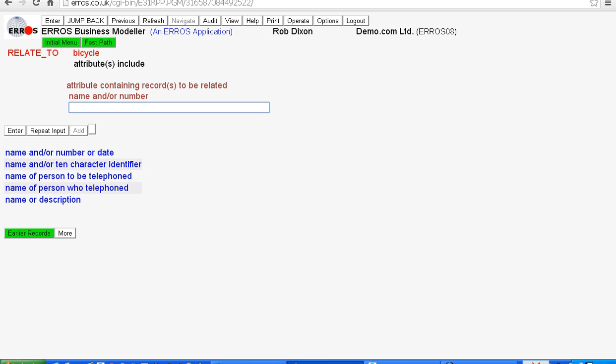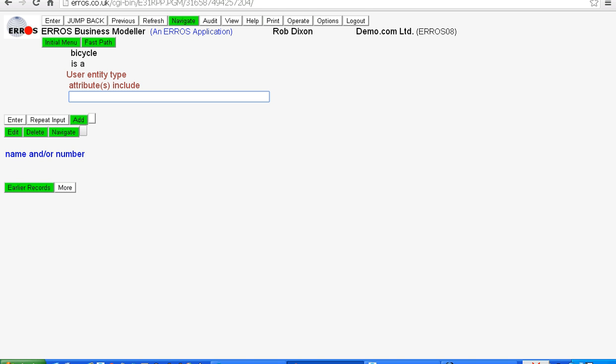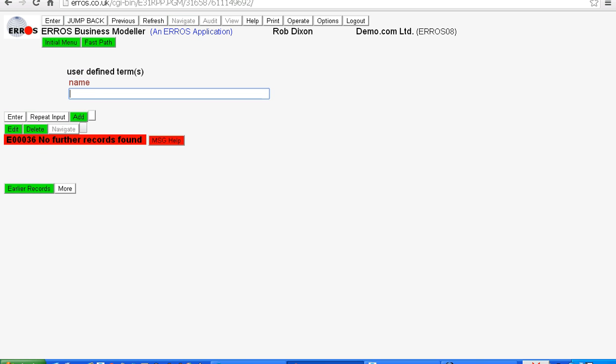ERROS returns to the list of predefined attributes so that you can add others, but there are none for the moment, so click on Jump Back. Click on Refresh, and ERROS shows that Bicycle is a user entity type, and that it now has an attribute Name and/or Number, which consists of two fields, Name and Number. You now need to create the attribute Currently Rented To, so click on Jump Back to return to user-defined terms. Type Currently Rented To and press Enter.